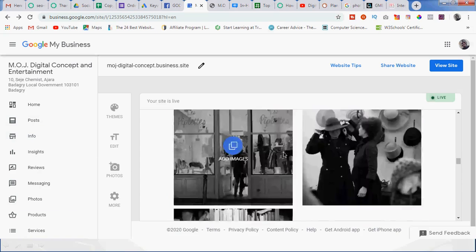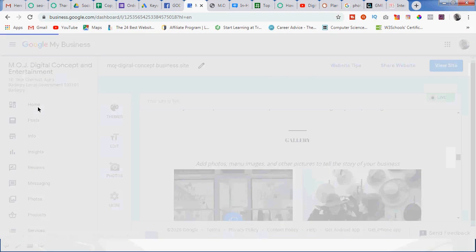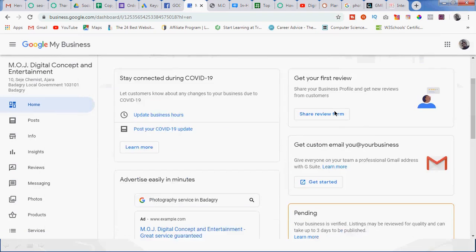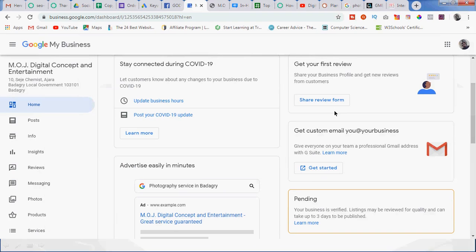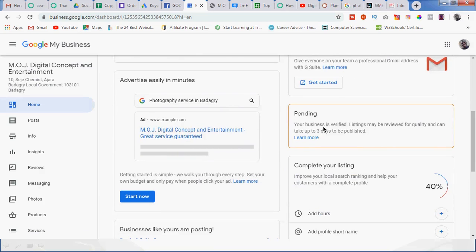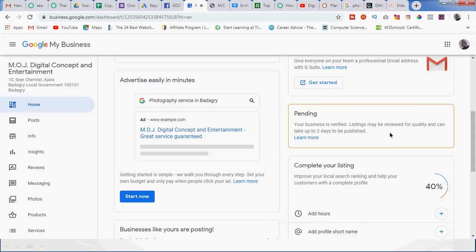Alright, so what other thing? If you click on this website tips, you'll be able to get some tips on how to go about updating your website and all that. Now, there is one important thing that you need to do after you are done with all this. Okay? You can just go around all these options and see the ones that you have not done. Your business is wow.